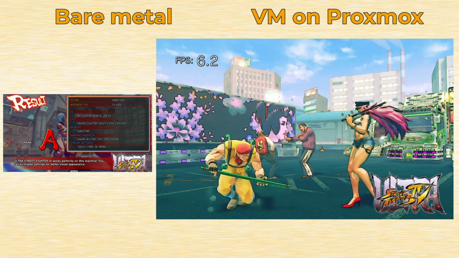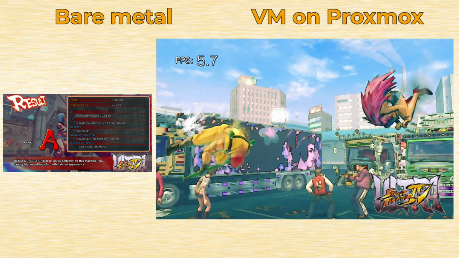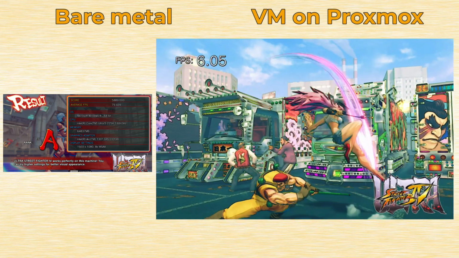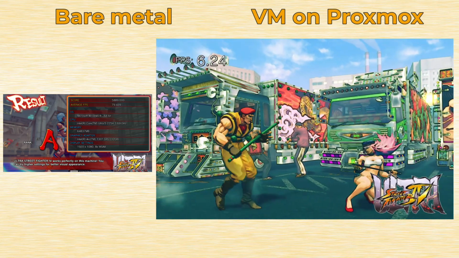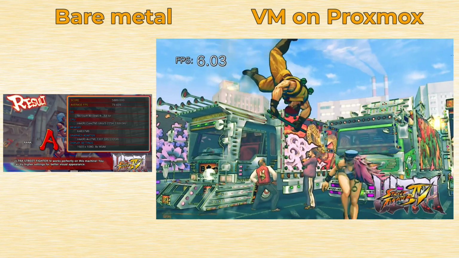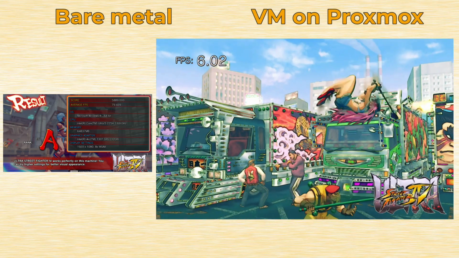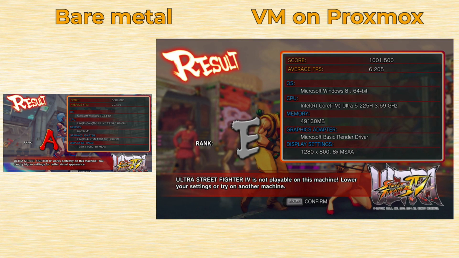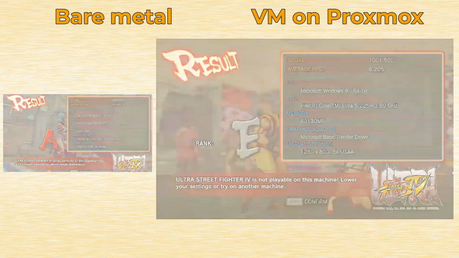But remember, please, we don't compare the same things. Here, basically, we don't have a graphic card. It's the CPU rendering all the frames, because I didn't pass through the graphic card. So the graphic card doesn't do anything. It's just the CPU doing all the job. And you can see the score is 6 times lower, and average FPS is 6. And the graphic adapter says Microsoft Basic Render Driver.